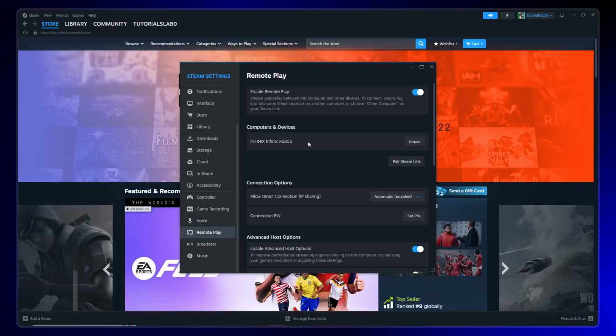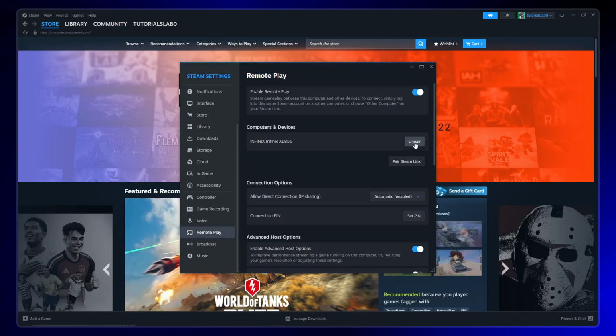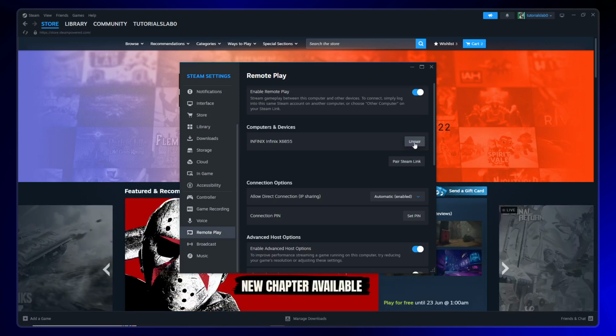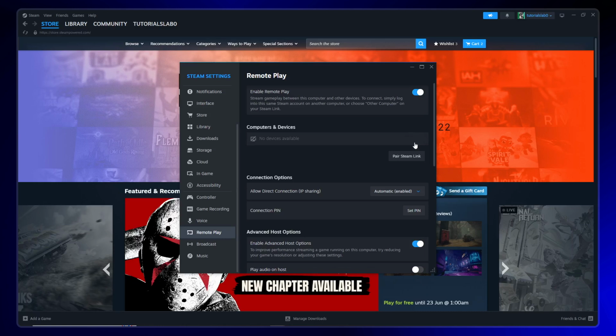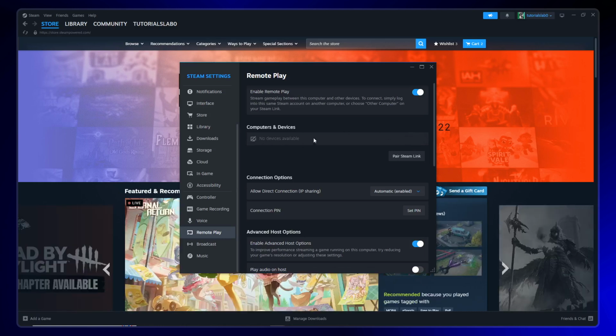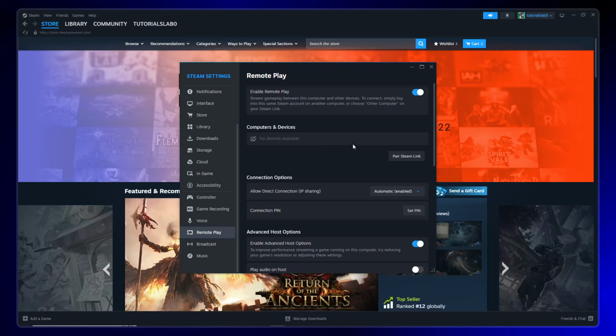To disconnect a device, simply look to the right side of the device name you want to remove. You'll notice an Unpair button positioned right beside each device entry. Click the Unpair button next to the specific device you want to disconnect from your Steam Link setup. Once you click this, the device will be removed from your list of connected remote play devices, and it will no longer have access to stream games from your Steam library.